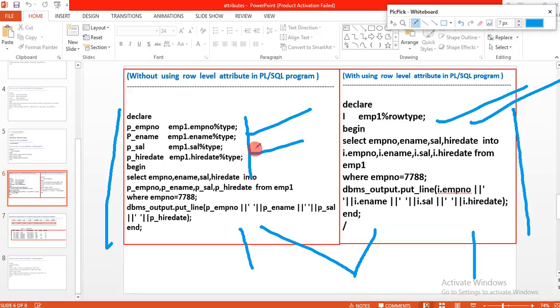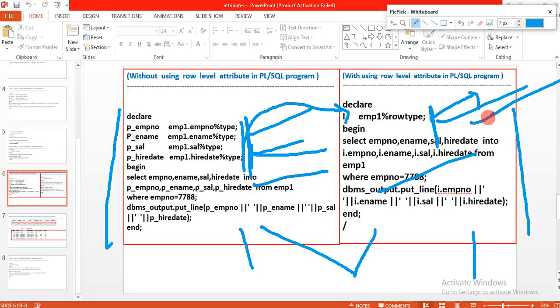So here we reduce the variables, but here, whatever columns you have, that many variables you have to use. So to overcome this, PL/SQL introduced row level attributes. Okay, these are the row level attributes. Now you have to execute these two programs, then we'll see whether the output is the same or not.